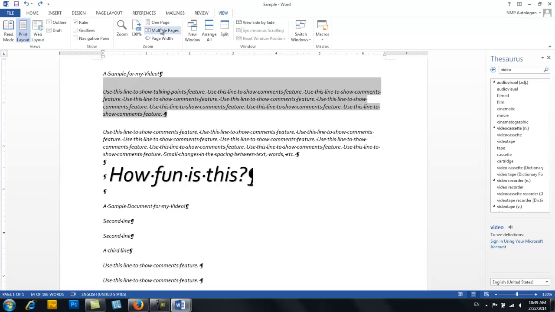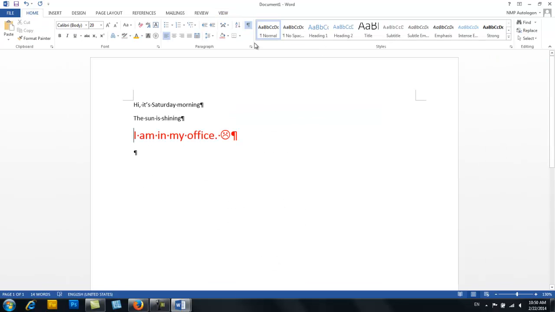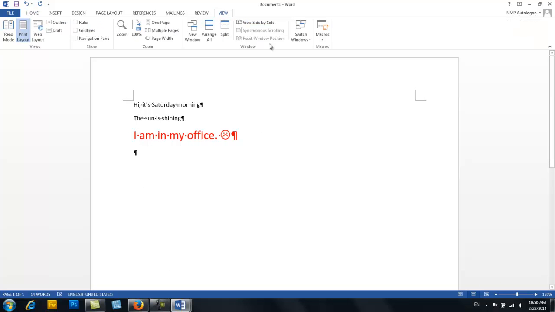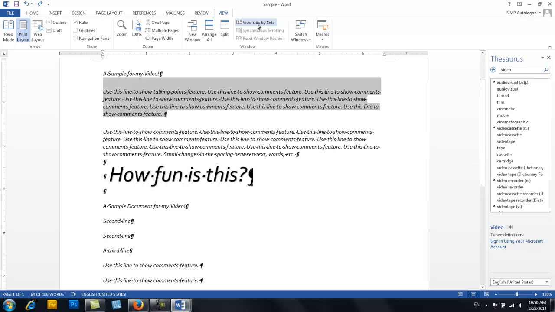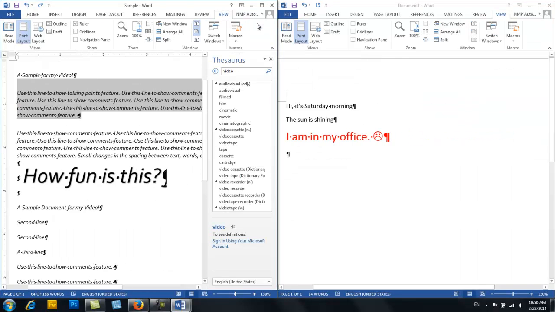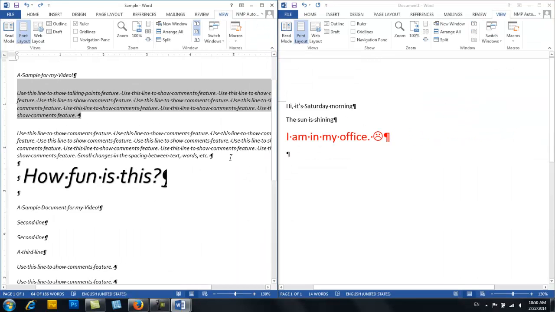And you can look at multiple pages, go the width of the monitor. One of the new features is view side by side. So you can switch between windows. This shows me I have two documents open. So you can switch between them like this. View, switch windows. Or you can view them side by side. And so it automatically puts the two documents next to each other.